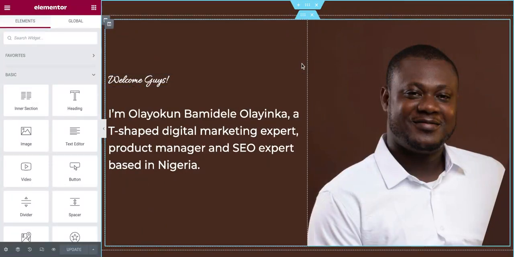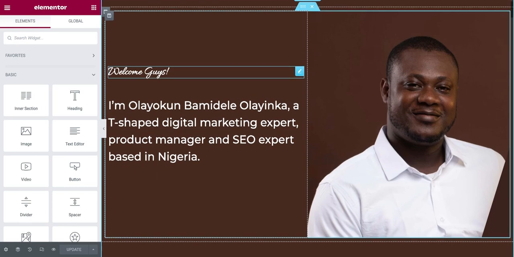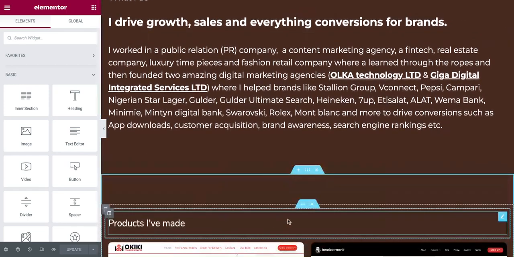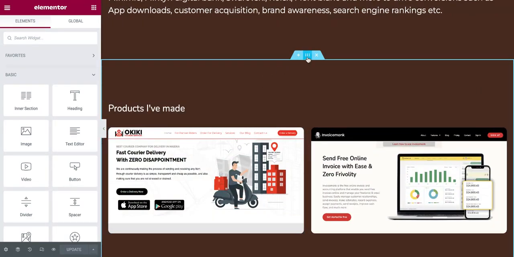Now, we need to give this particular section, the main section, a unique ID. And you remember, it's already known as about me. So we can use that, we can call it about. We can give about to this section, right? And this section that talks about what I do, I can also give a unique name like what I do, right? And then this section, since it's for product, I can also call this section product.